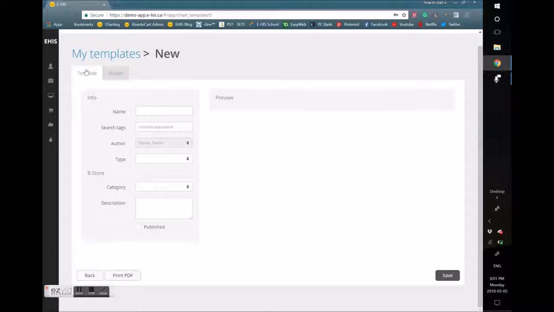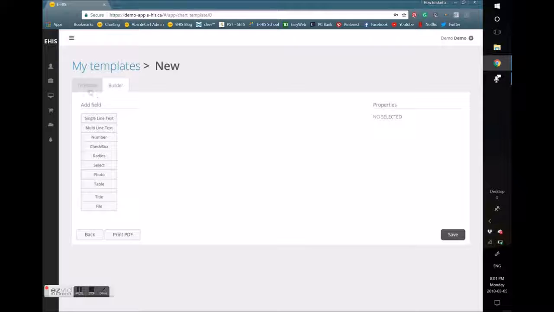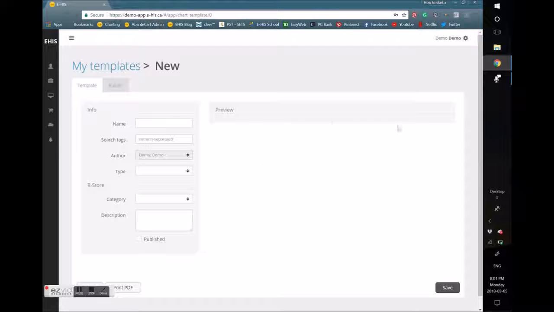The template part is where you name your file, and where you can share it with the resource store, which is how you would share it with the rest of your team if you were working in a clinic. The builder is where you actually build the form, and when you click back into template, it'll show you the preview of how that form will look. So we'll just call it basic form today.